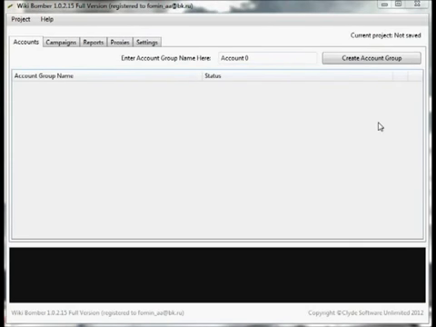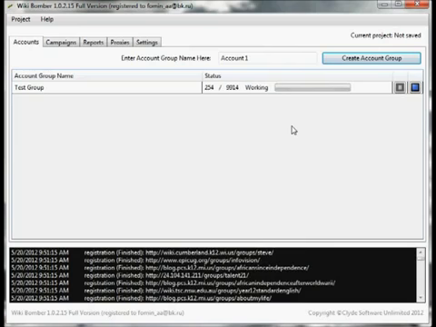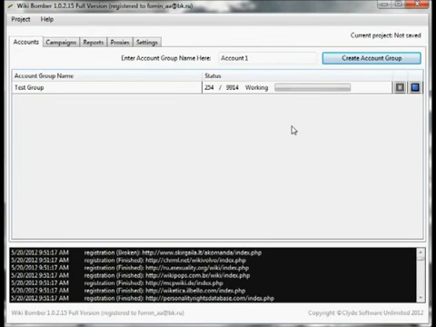Account creation has never been easier. All you have to do to create all these accounts is click here, enter a group name in. I'll put test group, and go ahead and click create account group. Now, as you can see, the software automatically goes to work for you, creating these accounts on all these wiki sites. And keep in mind, it uses 100% unique usernames. That means if you post to 10,000 wiki sites, it'll generate 10,000 completely random and unique usernames.